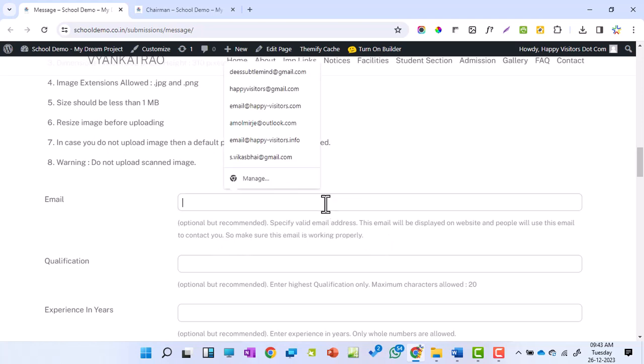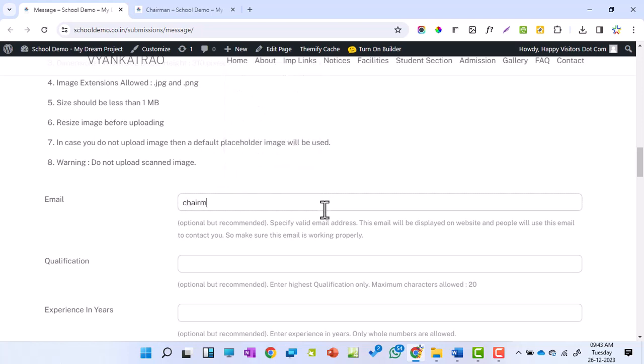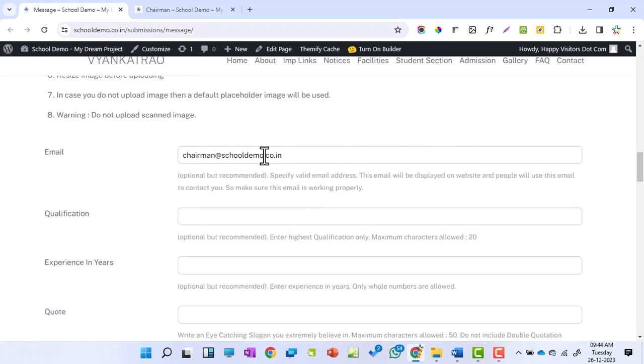So what I'll write, the email ID of the chairman should be chairman@schooldemo.co.in. You need to give your working email ID over here. Make sure that you have not made any typing mistakes. Before you click the submit button, once again verify your email ID, because this is the email ID where people will try to contact you. So we have given a proper email ID. I have verified that there are no spelling mistakes. So we will move to the next field.